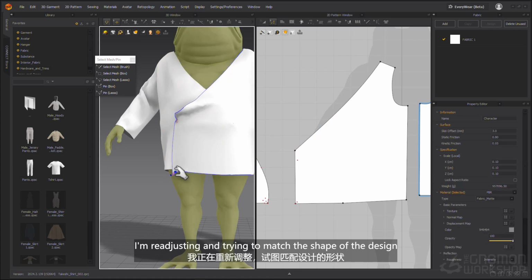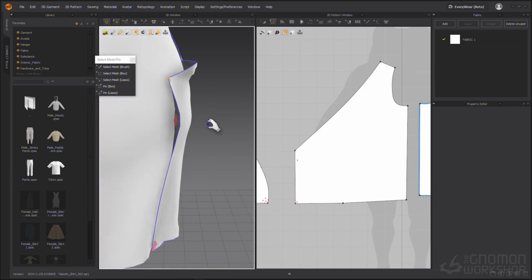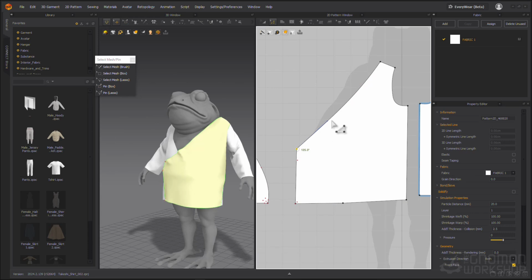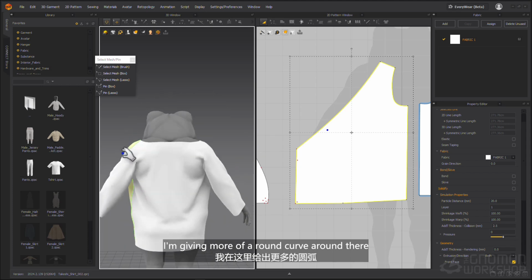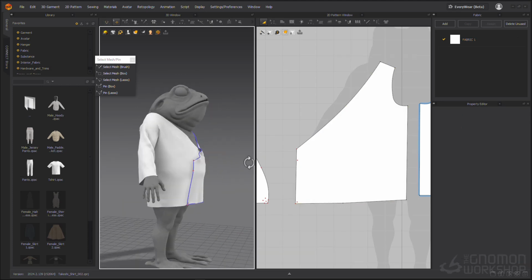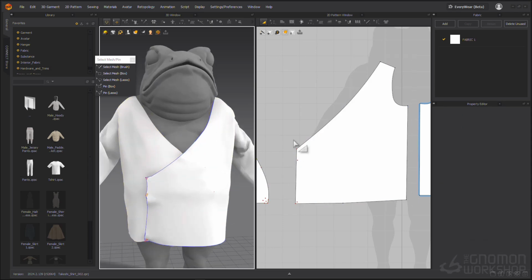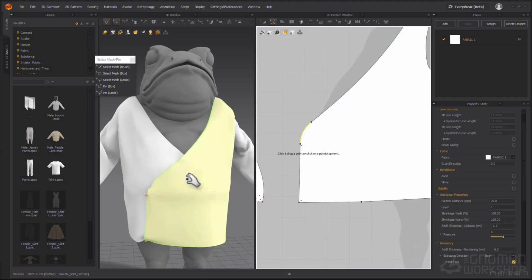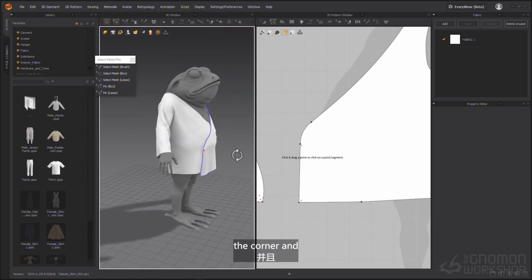I'm readjusting and trying to match the shape of the design. So it's sort of a kimono. I'm giving more of a round curve around there, using multiple pinning, and here I'm just smoothing the corner.